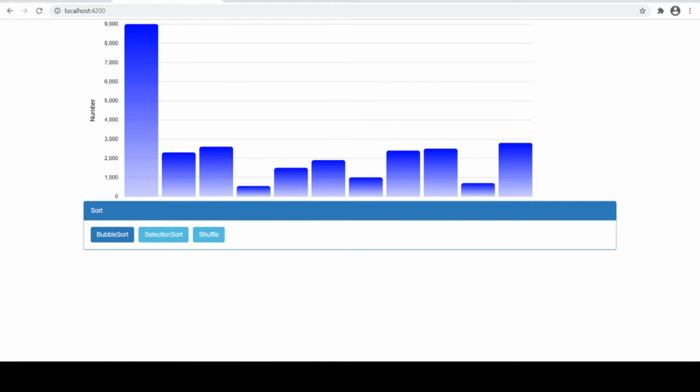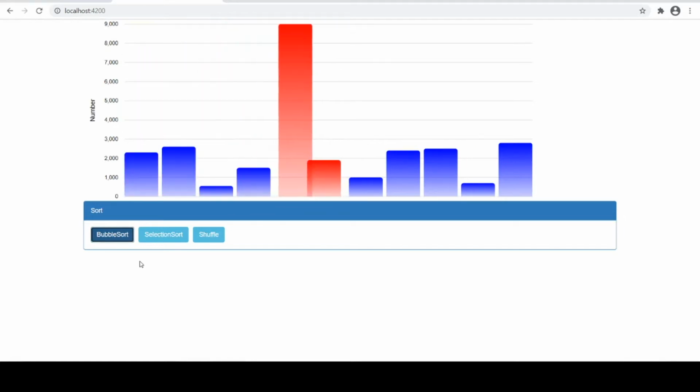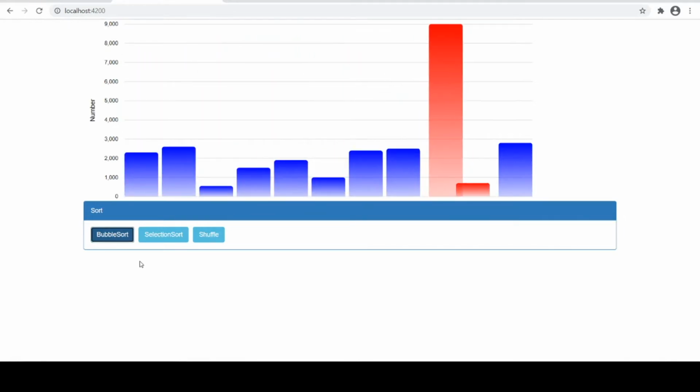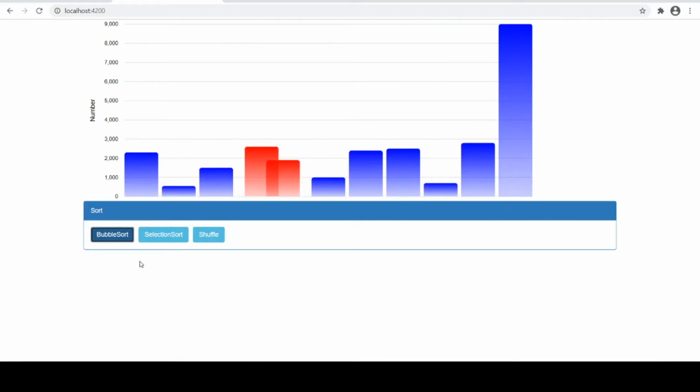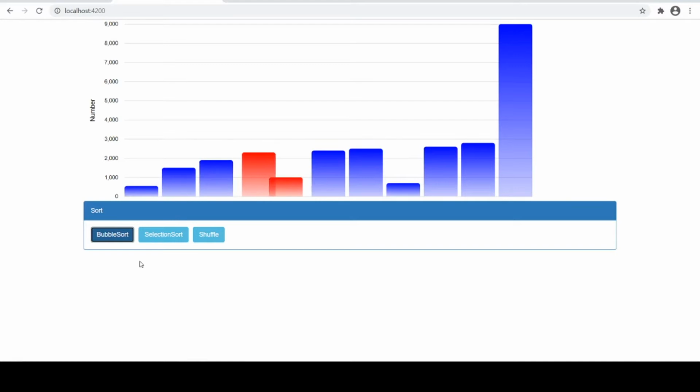Since I'm learning Angular, I thought I'll also give it a try, and I have used the Ngx chart for the graphs, which I have used for the sorting. Let me show the sorts which I have created. The first is the bubble sort, and it is working perfectly fine. The only thing is the code, I'll say, is not optimized, but it is giving me the result.